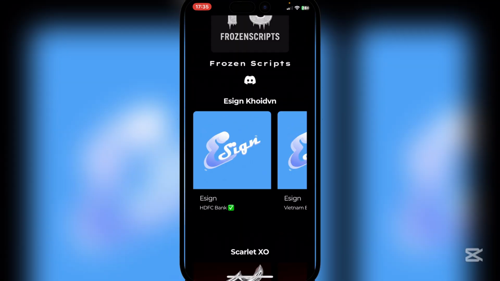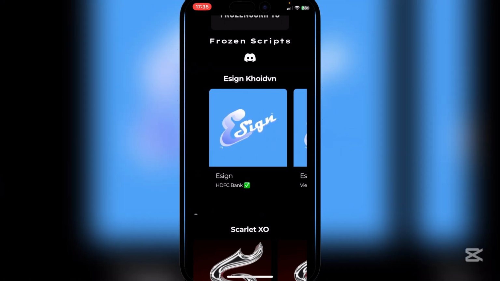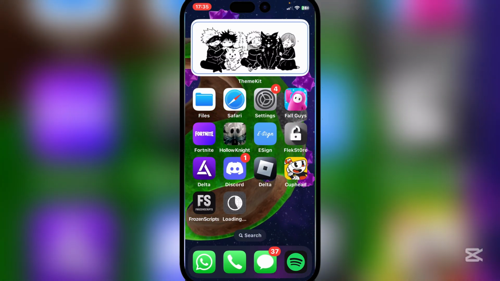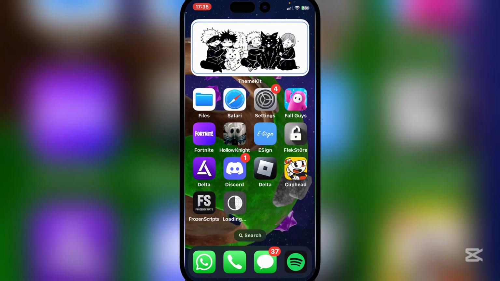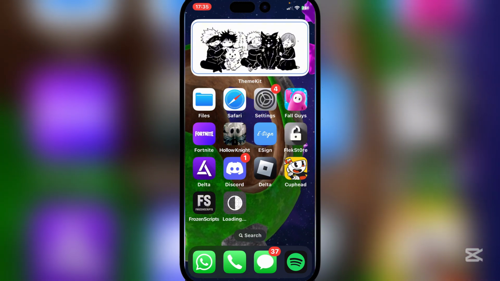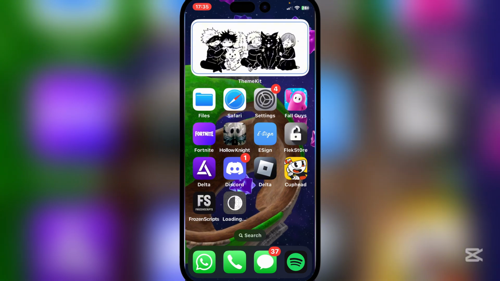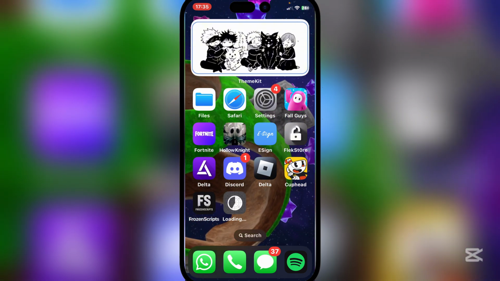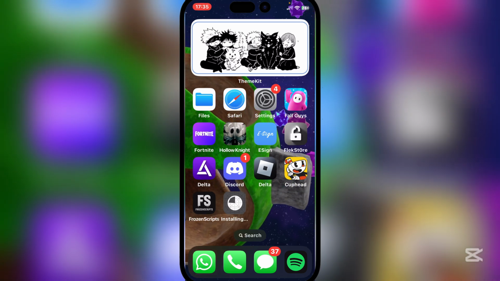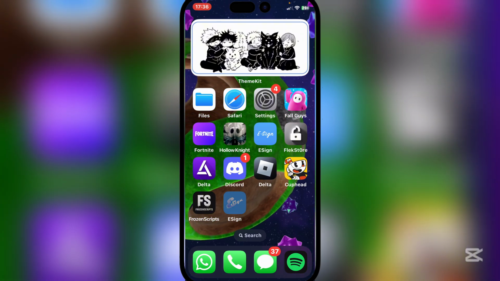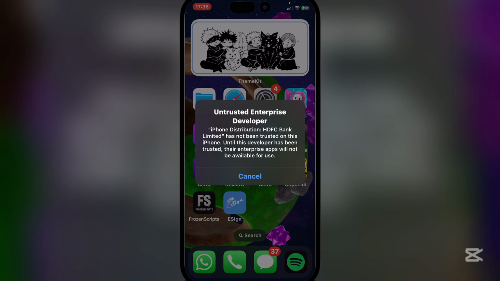Now here you will see a bunch of eSign versions or certificates. So here we'll simply use the HDFC bank one. So simply click on it and then hit on install. And as you guys can see, it should begin installing on your home screen. As you guys can see, the eSign app has been installed. Now once you hit on it, it should show this right here.